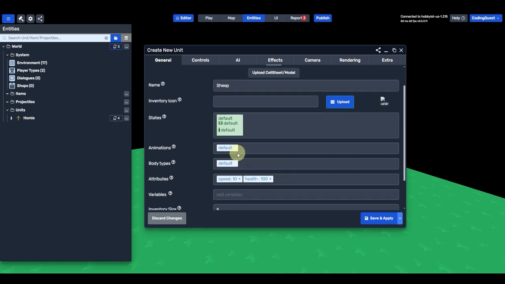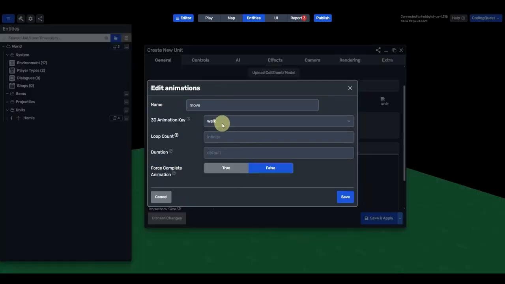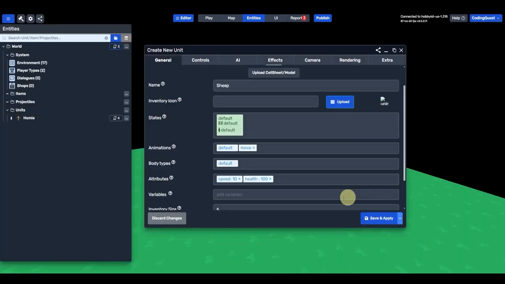Now, from here, we can start to add other things. So maybe for the animation, we can add a move animation here. And then here we can just say walk. And yeah, just leave everything here. Save the animation here. For default, what do you think the default would be? Well, it would be idle. You can hit save.